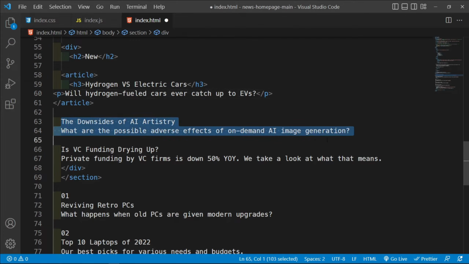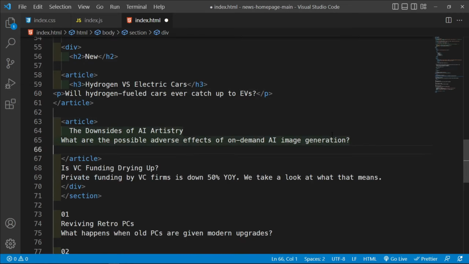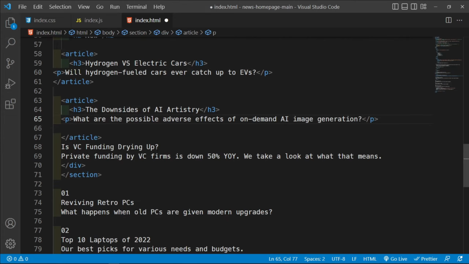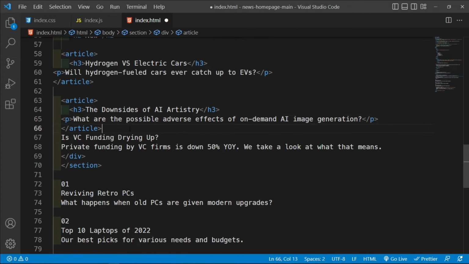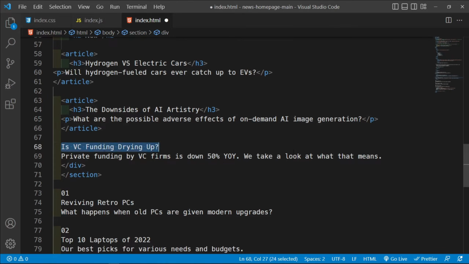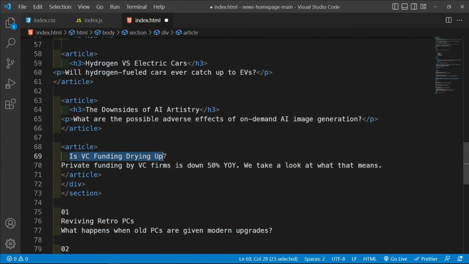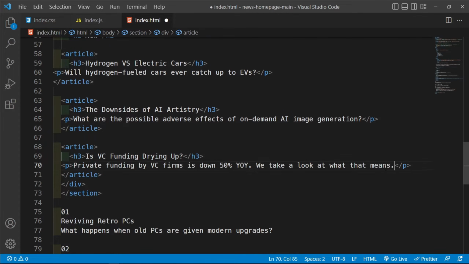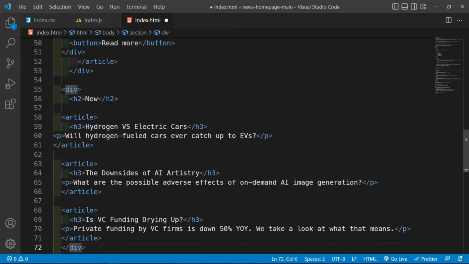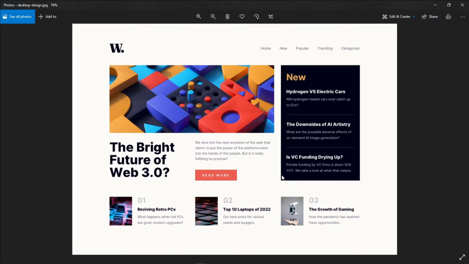And then do the same for this, so cut this out, place it inside an article, grab this, place it inside an h3, grab this, place it inside a paragraph, and then do the same for this, cut this out, place it inside an article, cut this out, place it inside an h3, and then cut this out, place it inside a paragraph. So this second div right here is this darker section. And then finally we have this bottom part.